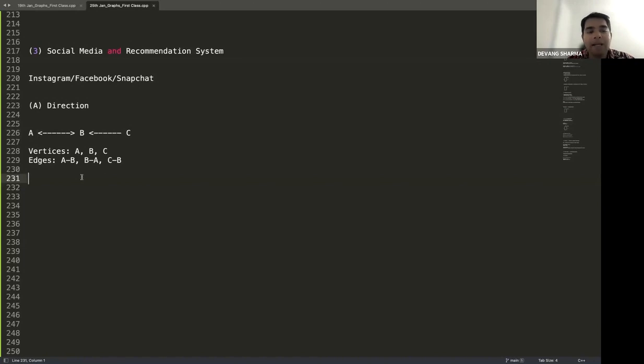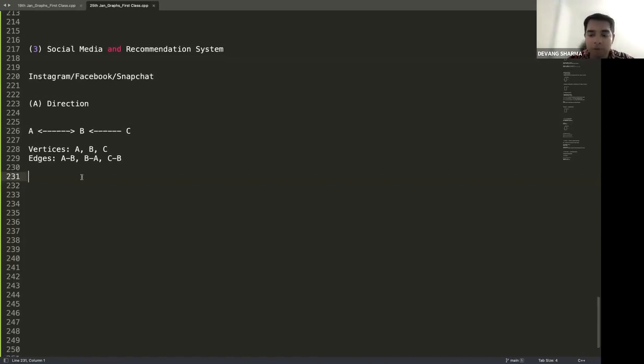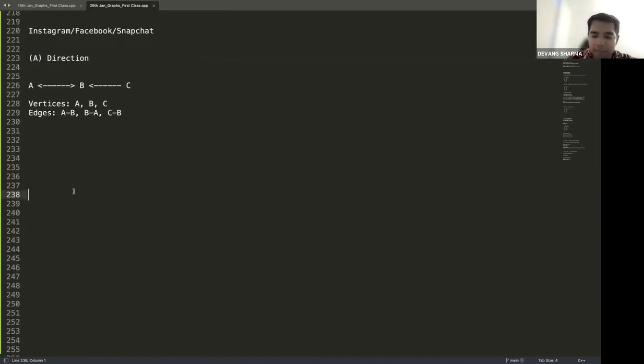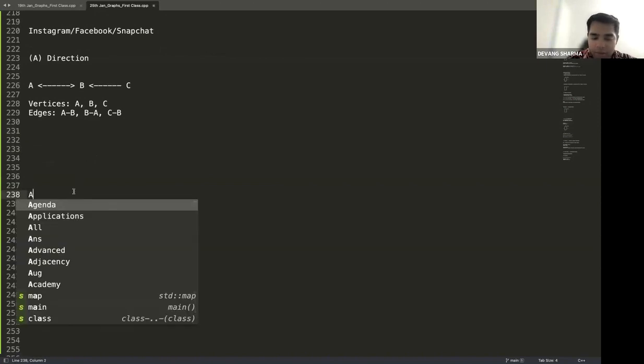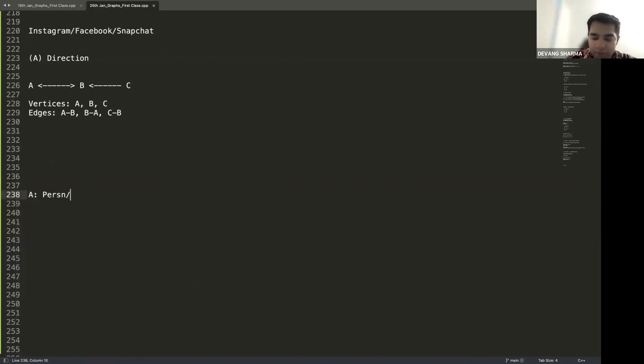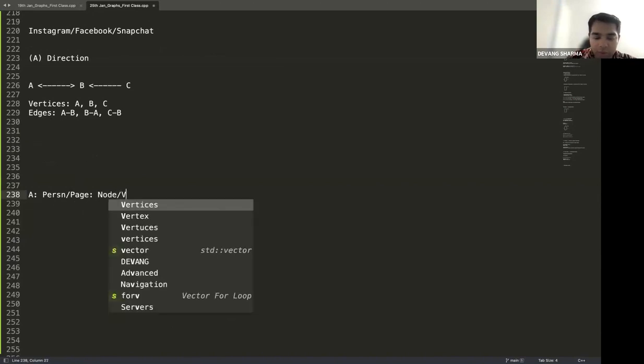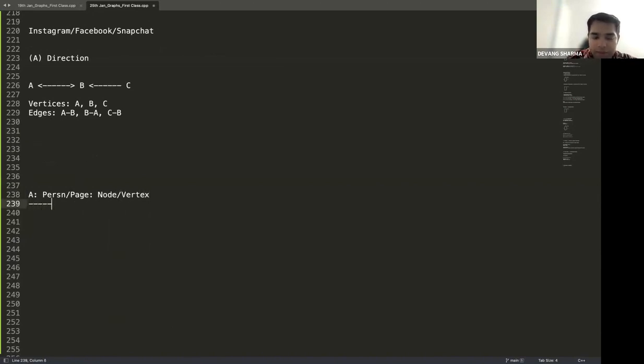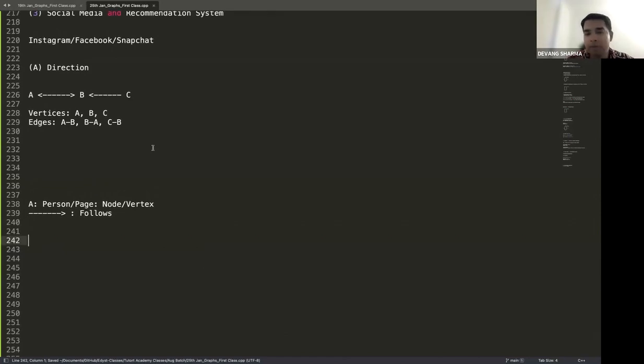Now, why did I take this example? Why did I take this graph? Because I want to show you something. Let's say A can be a person or a page or account, which is my node or vertex. And this edge denotes follows. Directed means unidirectional. Whenever we say directed, it means unidirectional. When we say bidirectional, bidirectional means there are two arrows, A to B and B to A. That's it.